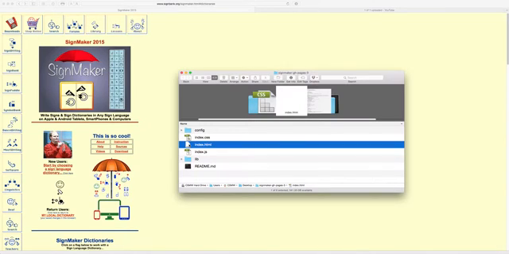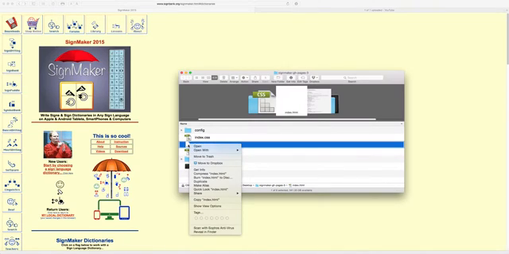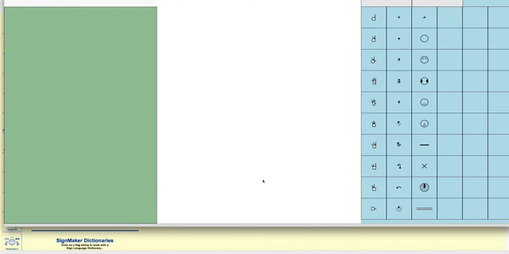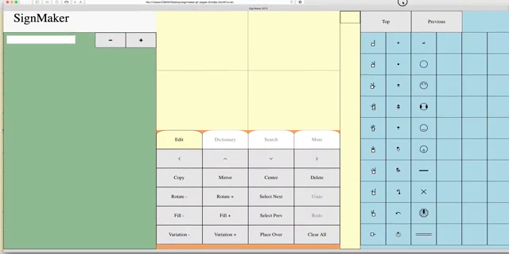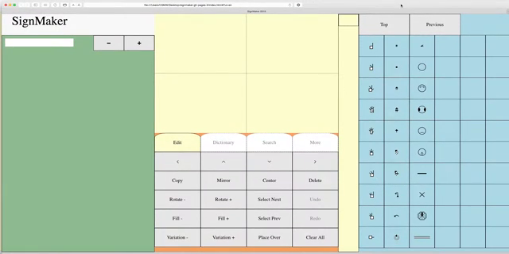So in my case, I'm going to right-click on the HTML file, and I'm going to go down to Open With, and I'm going to choose to open it with Safari. So I click like that, and now it opens up in Safari. Here we go, as you can see. I now have SignMaker open, but oh my gosh, there's nothing in the dictionary over here to the left.